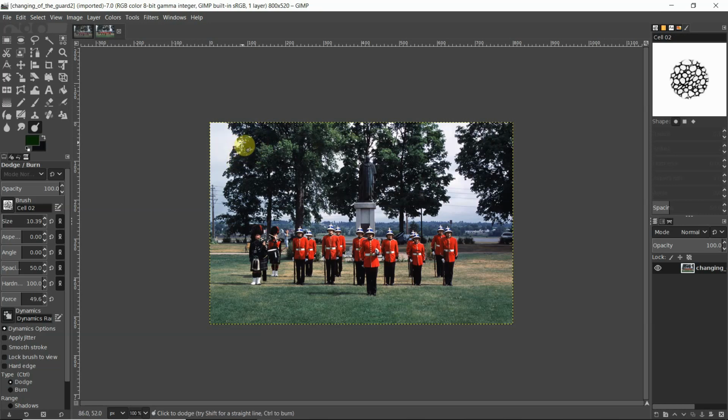What I want to do is make this corner look like it's been exposed to sunlight. Maybe there's a book sitting on this image and only the top corner was exposed. So I'm going to drag and click, let go, drag and click. I'll start from the bottom. Drag, let go, drag, let go. And I'm just going to do that a whole bunch of times.